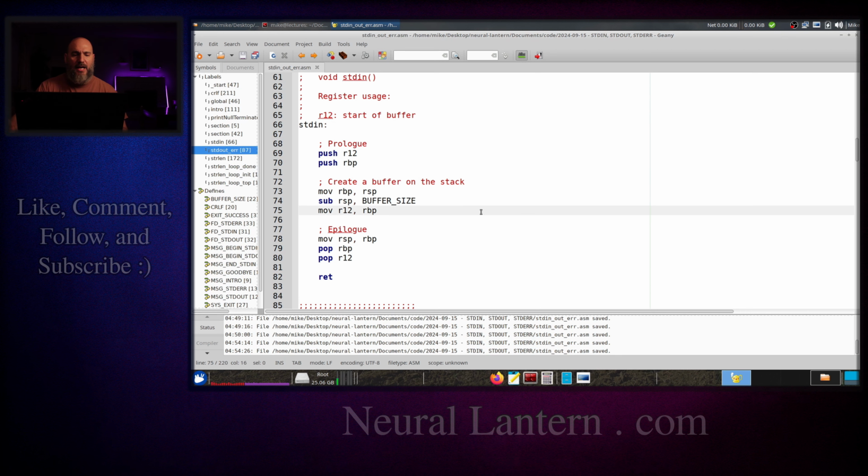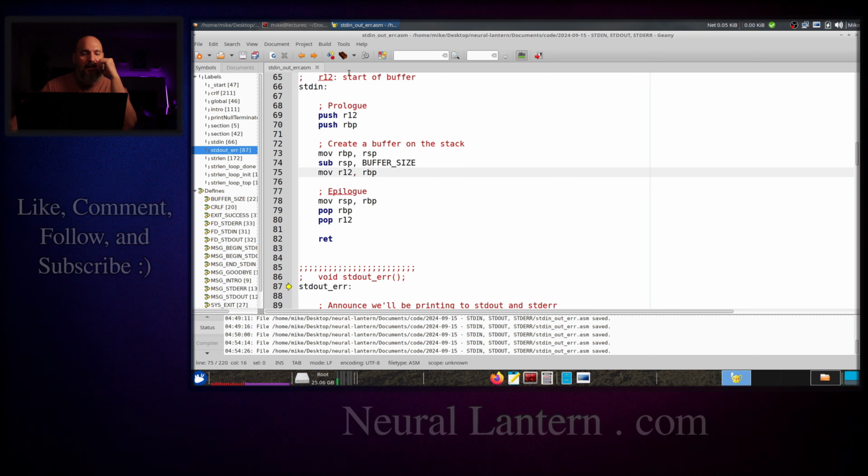And then I'm just going to use R12 to remember where the start of the buffer is, which is just wherever the stack pointer started. Because if we subtract, the data increases in memory, but making room on the stack decreases the pointer. It's just the way it works. There's going to be another stack video out there. Anyway, for now, I just create a buffer on the stack.